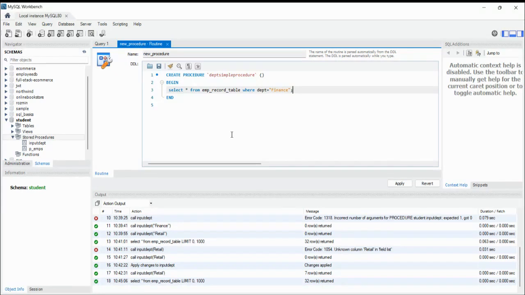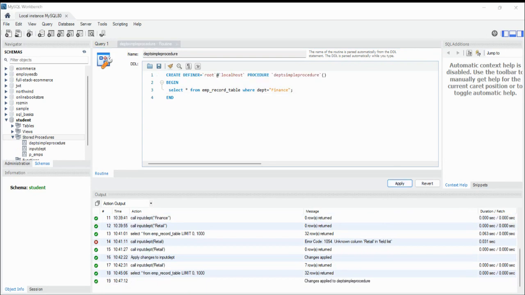So this is my procedure. You can write any number of queries here. You can write an update query here. You can write a delete query here. You can write an insert query here. But I'm not doing that. I'm creating a simple one. I'm putting only one single query in my stored procedure for now. You can just apply and it will be applied. And as soon as it is applied, you can see here the procedure is saved in your database.